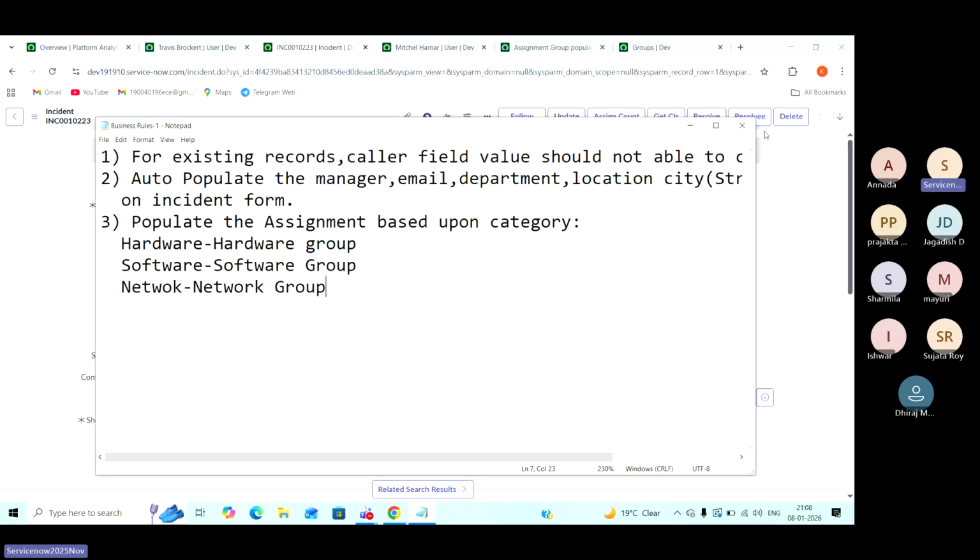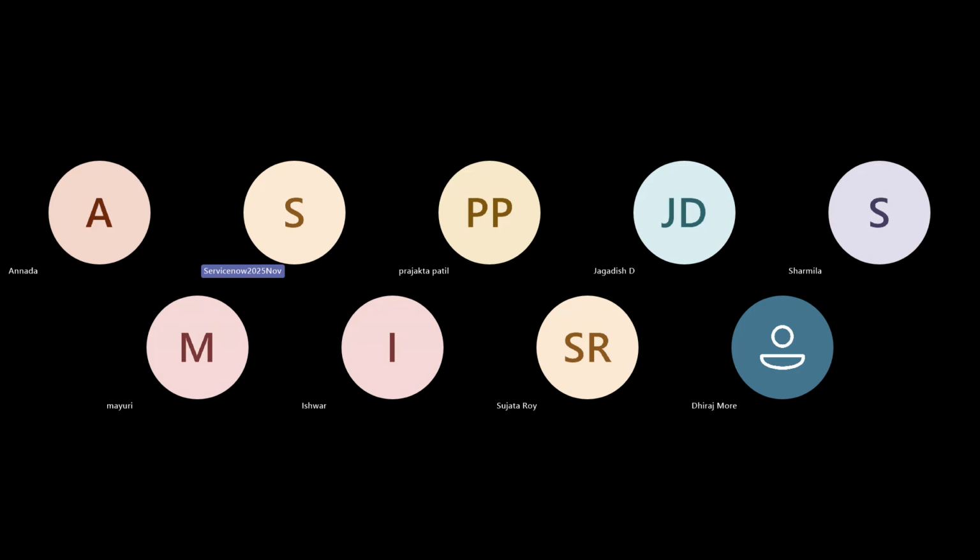I'll just share the file with you. That's it for today. If you have any doubt, please note it down. We can discuss it tomorrow. Anyways, we are running out of time, already 10 minutes over. Please do it.